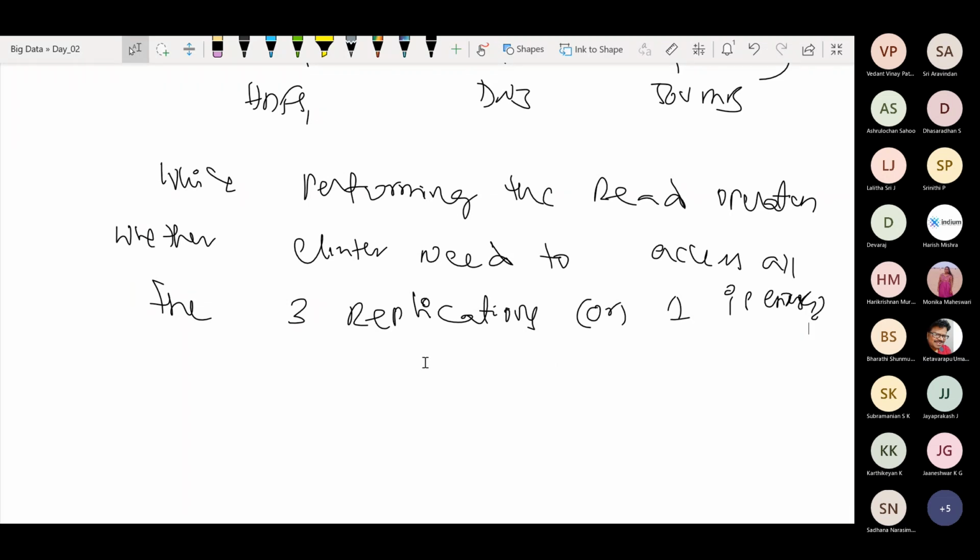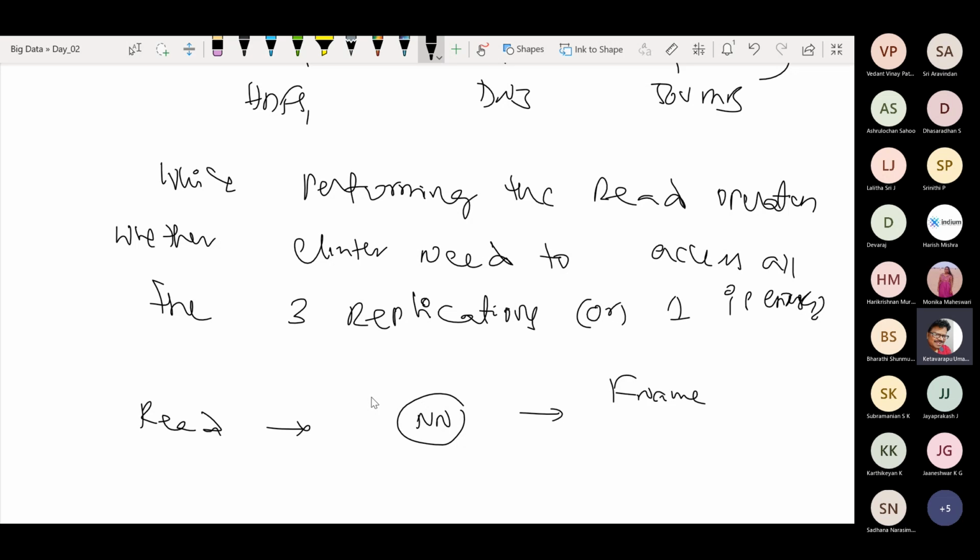Client can access from the name node, because the name node has all the metadata, right? So you are attempting the read operation. Very good. You should contact the name node. The name node has the metadata of file name and location. Perfect. That is fine, Akhil.